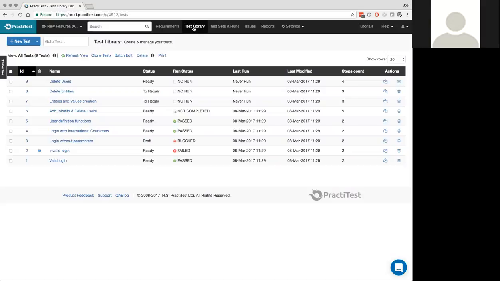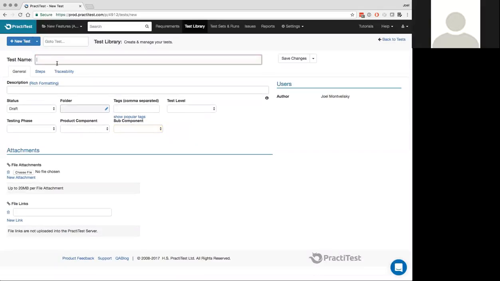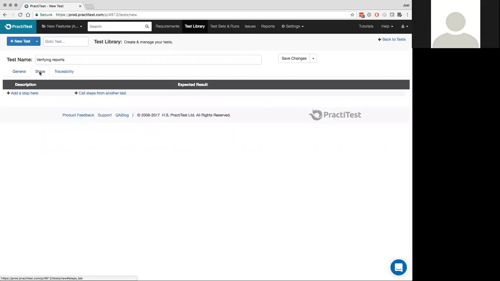Let me explain how this new feature works. Let's say that I want to create a new test here, and the test is to verify the reports are working correctly. So let's call it verify reports on the system. Without filling in anything else, let's say that I want to start adding steps to my test case. The first step, as I mentioned, is to log into the system. So instead of adding steps here, open browser, log into the system, I'm actually going to call steps from another test.